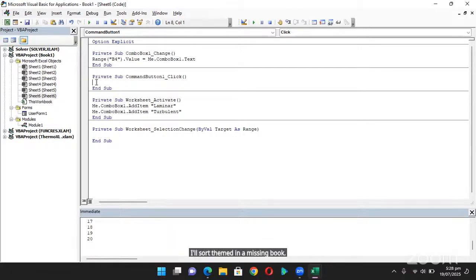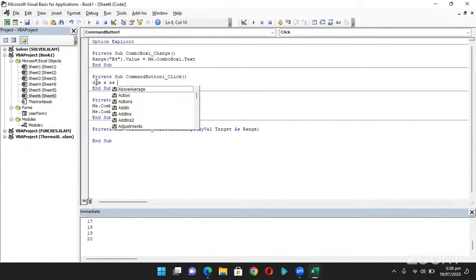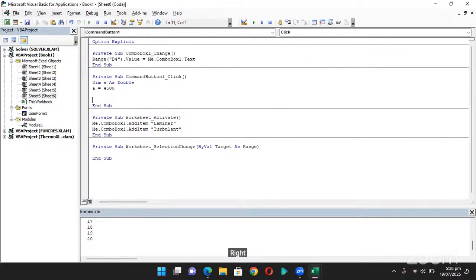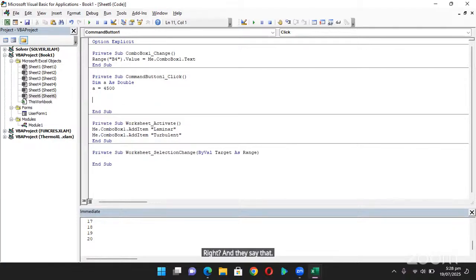So let's say that I'll name something. I'll name a variable A, so that A is a double variable. Now I assign A to 4500, right? And let's say that I want to display my A value.